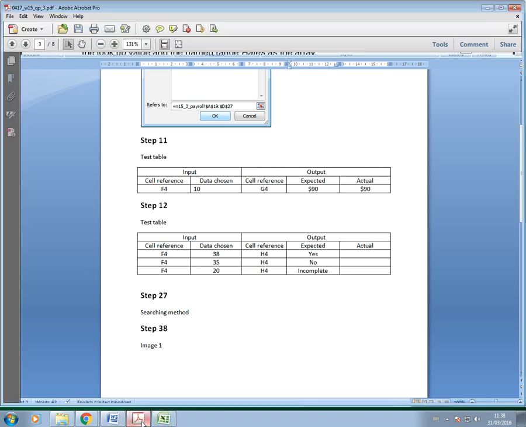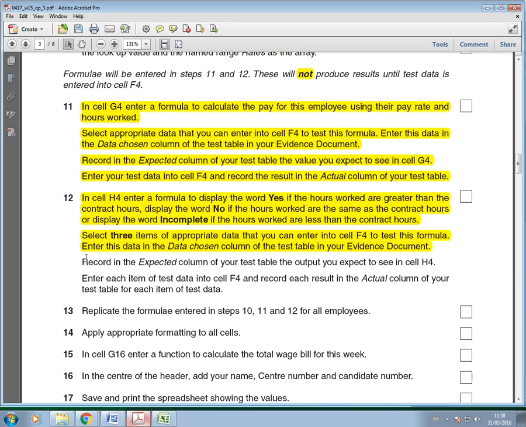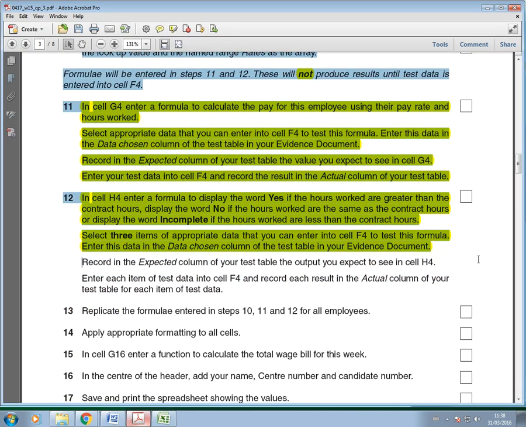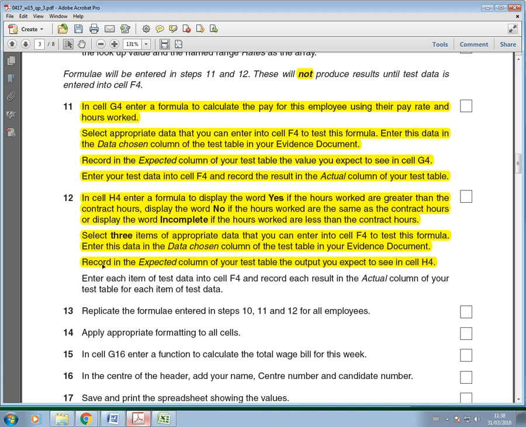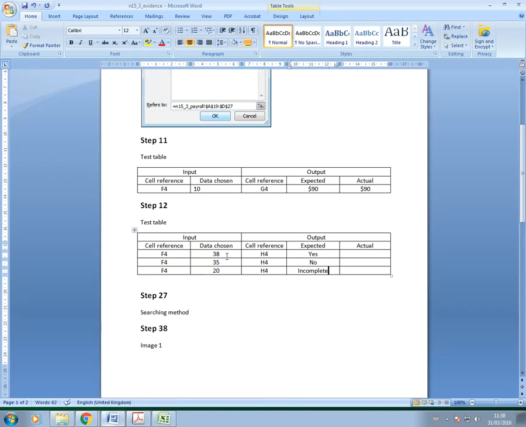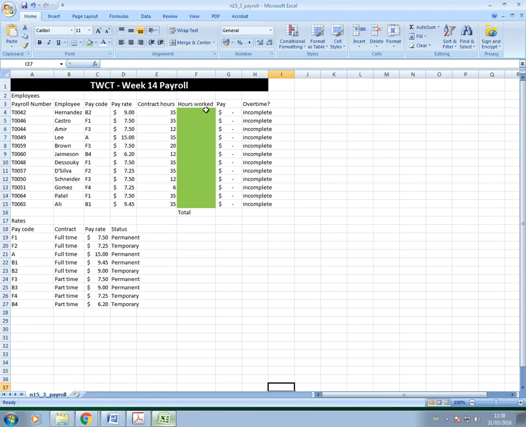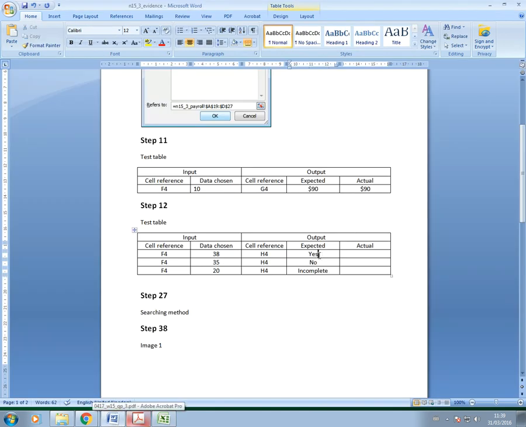Alright, so now we need to actually test this out. So the question says, we've done our expected column, and now it's asking for us to enter each item of test data into F4 and record the result in the actual column. So look at my test data. The first test data is 38, and I should be expecting yes. So let's see what happens. So I type 38, press enter. Okay, and it gives us yes, so that worked.